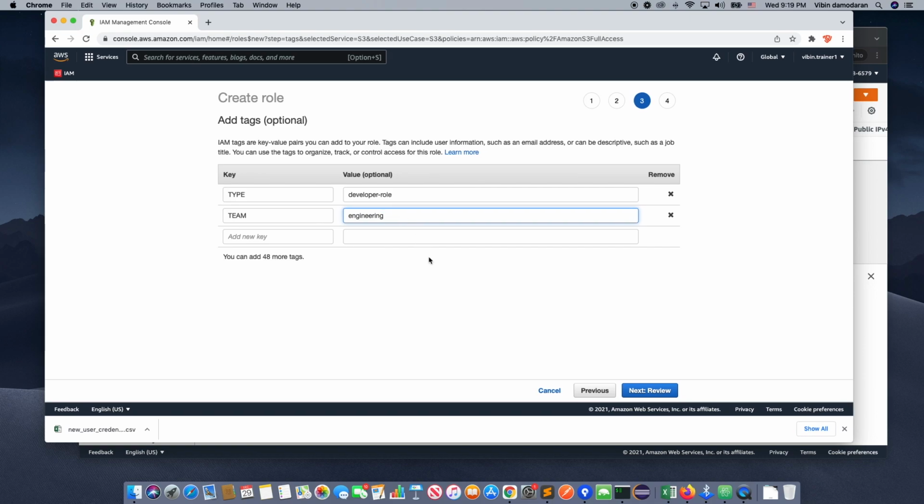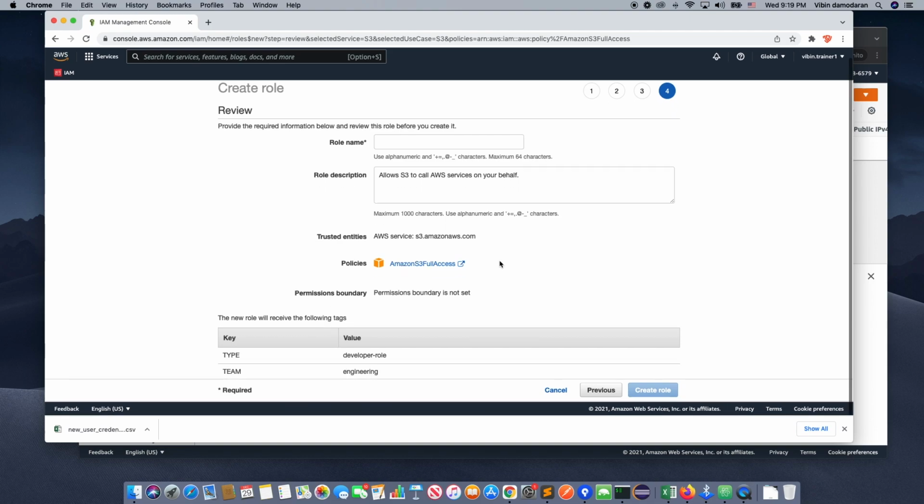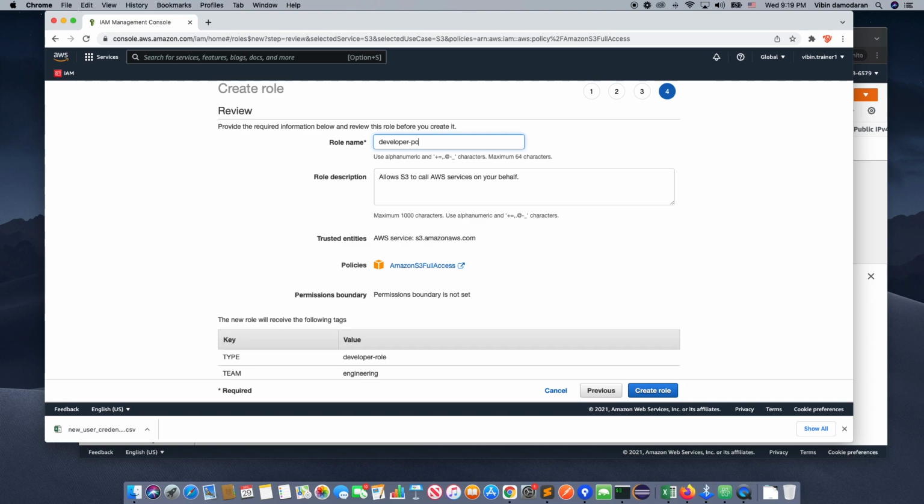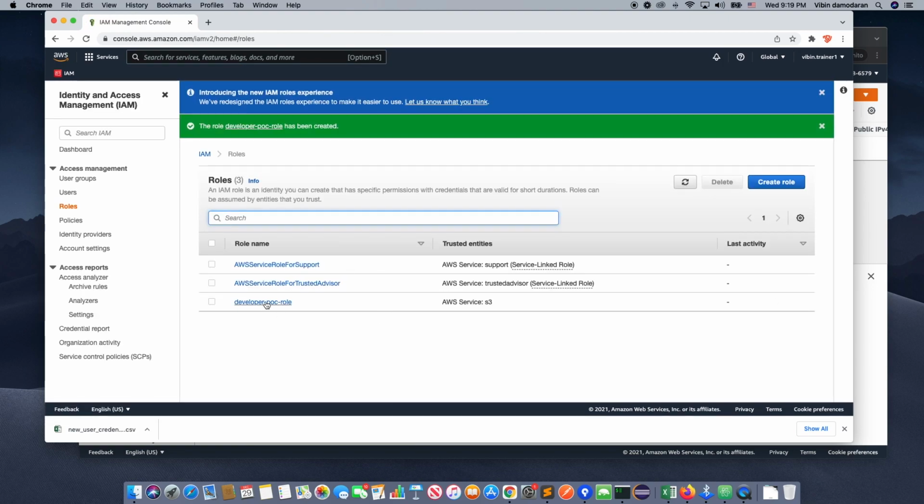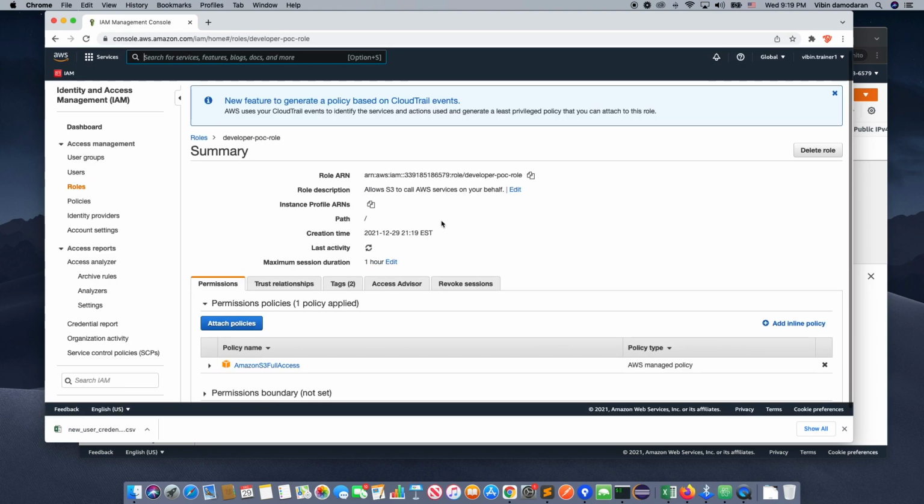Okay, maybe let's just put it as engineering for now, and I can say what the role name is and create it, right? So I'll just name it developer POC role. This particular role has access to completely Amazon S3 full access. Once you create it, you can see the developer role up here, and you need to copy this. This is what you're going to use in your program to connect to the S3 bucket to drop some files. So this is another way of accessing.